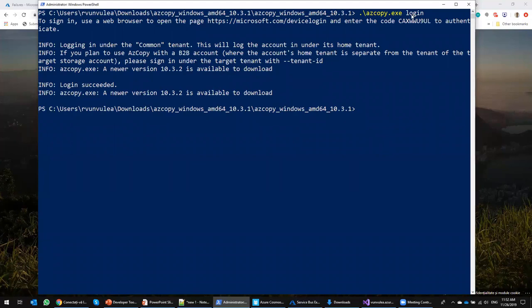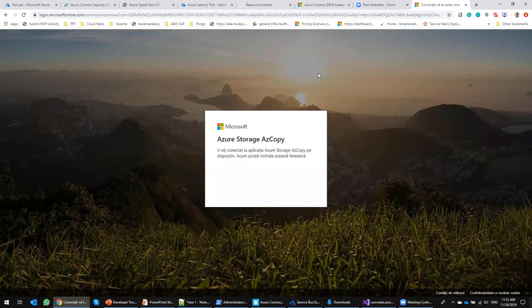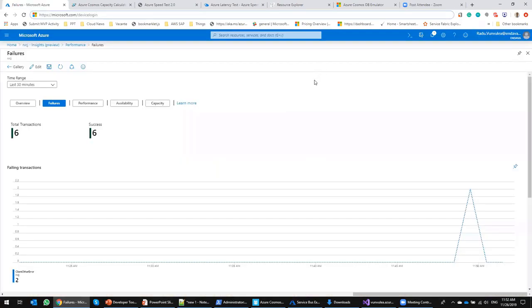Except logging in using the browser, of course, you have other ways of logging in, using the storage account key, your user credential, any kind of tokens and so on.